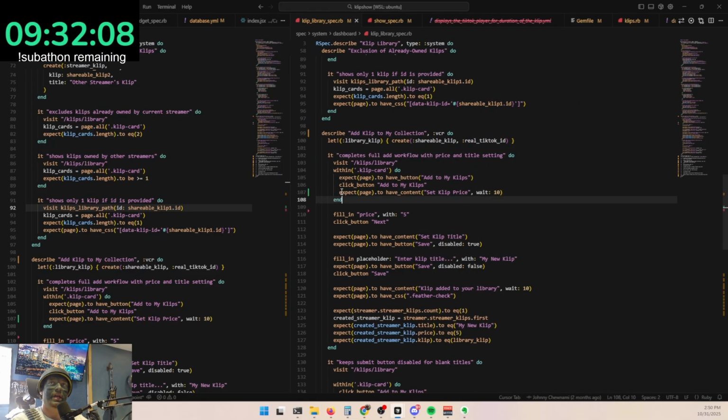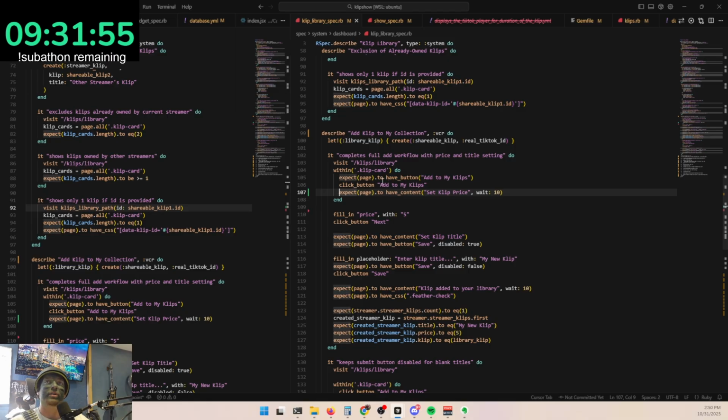doing this, and I had this call to set the clip price. So this is when you're adding a clip, it's kind of like a wizard. The page doesn't change or anything. It just changes the overlay to where you fill out the rest of the fields. And I had this outside of this block, and I don't know why I had that, but I changed this to be in here.